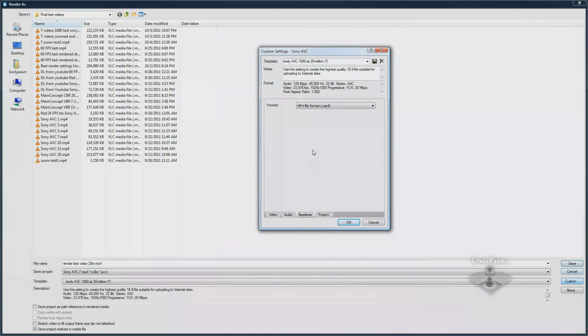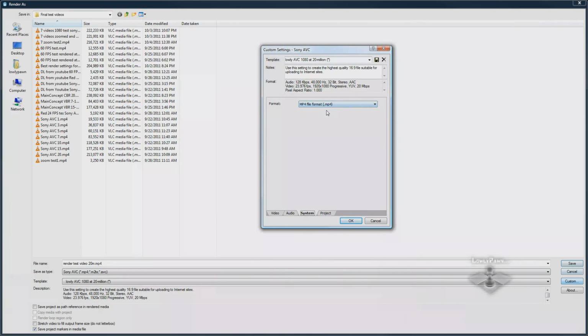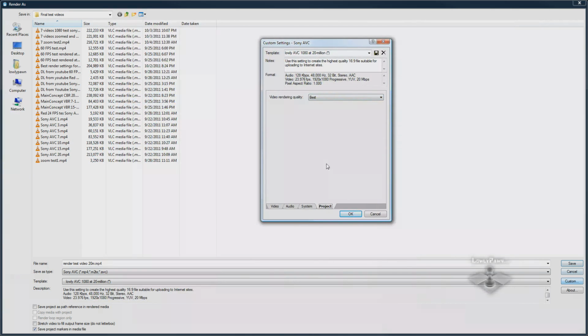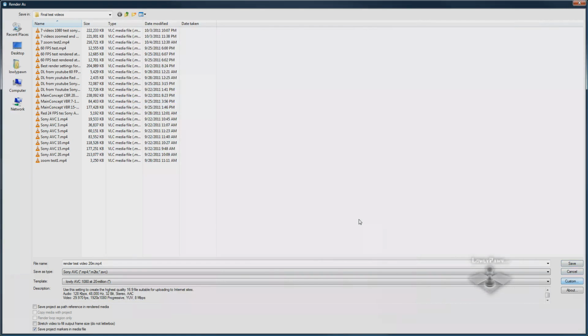Stereo, obviously. System, we're going to want to use the MP4 wrapper, the MP4 container. And then project, you're going to want that to be best. I don't even know why you would use these other settings, but they're there. And then that's it. Put in your file name, hit save, and you're ready to render out your video.